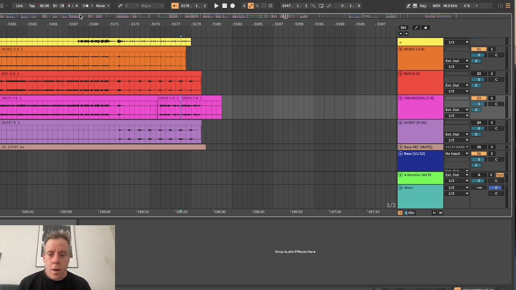So one of the most common edits you'll have to make when working on a live show, as a playback engineer, or music director, or both, is reverb tails. Like reverb tails at the end of songs.